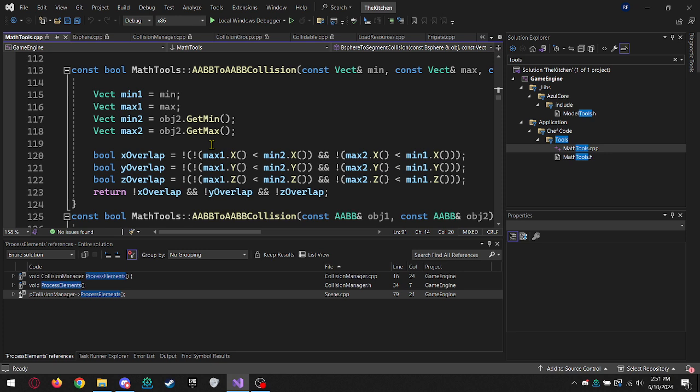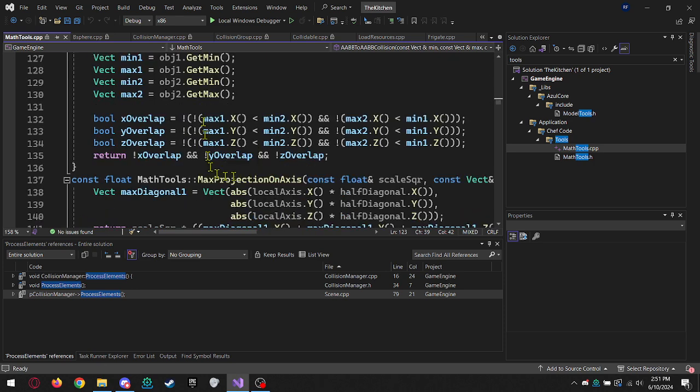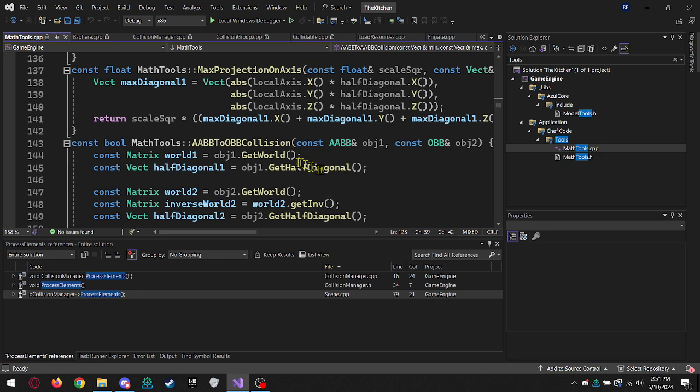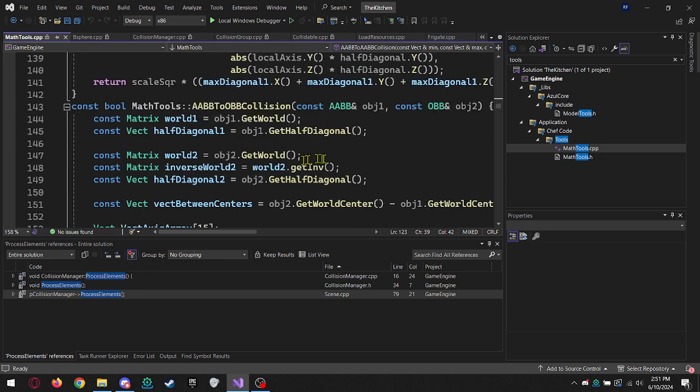Next up, AABB to AABB. This is just testing over X, Y, and Z axes, making sure there's overlap on all of them. If any of these axes show that there is no overlap, we do not have a collision, so we can break out. So for AABB to OBB, we end up getting the world in half diagonals.